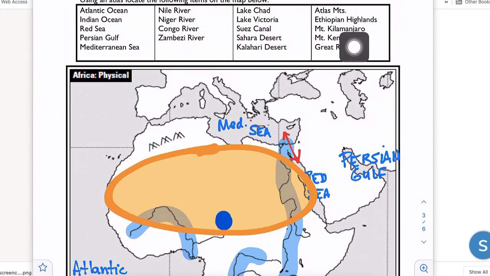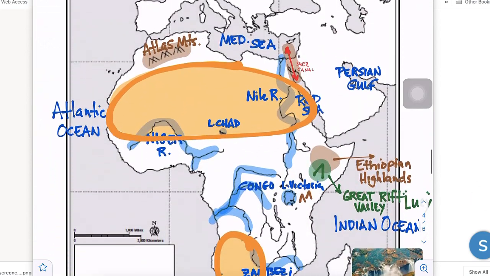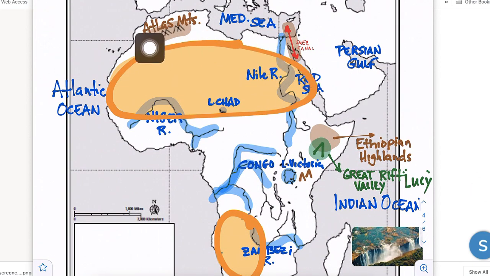Last, let's hit up the last column here with the Atlas Mountains, the Ethiopian Highlands, the two famous mountains, and the Great Rift Valley is a good review for us. So I'm just going to make this a little easier for myself. We'll start straight away with the Atlas Mountains to the north west part of Africa near Spain. Here's the Strait of Gibraltar.